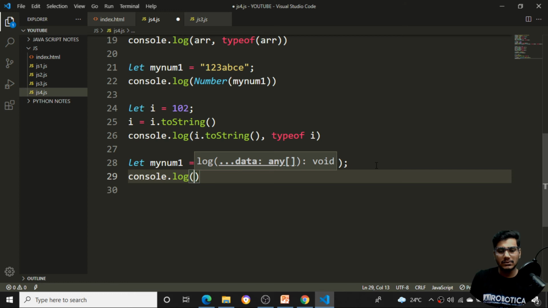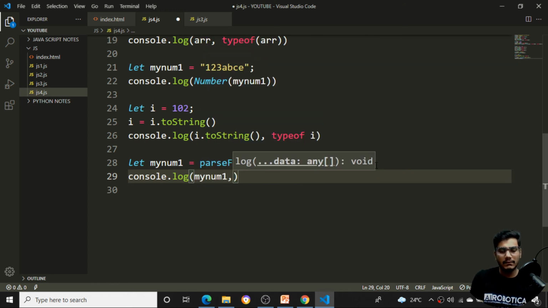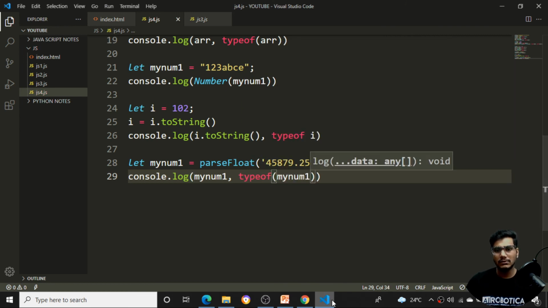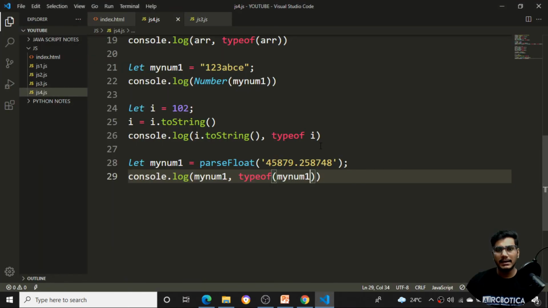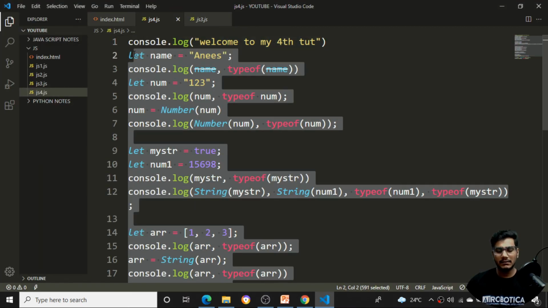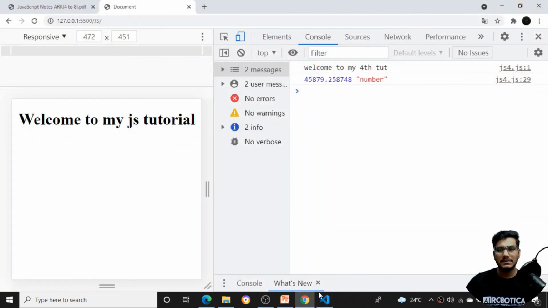Then I'll use the console.log function. First I'll try to print my number value, and then check its type. It says my number1 has already been declared, so I'll comment out everything from here and save again. Now you can see it is giving the type as number.